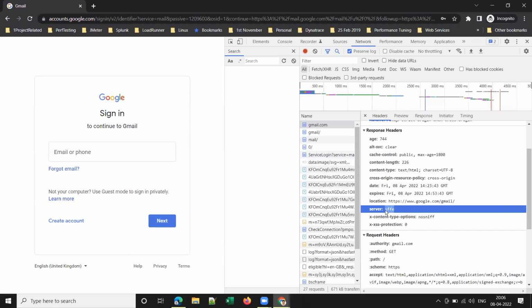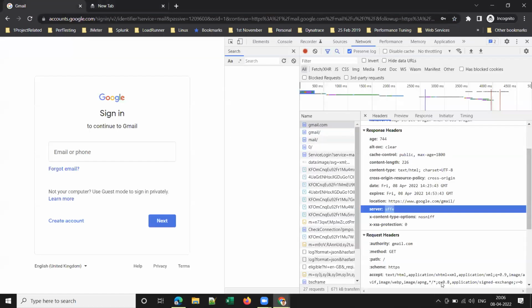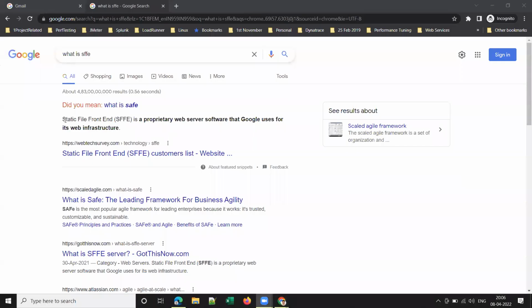It is showing some server name. Observe here, server: SSFE. Yes, right? So your request will go to one. Let me observe here. What is SSFE?